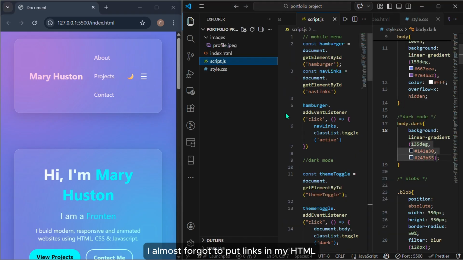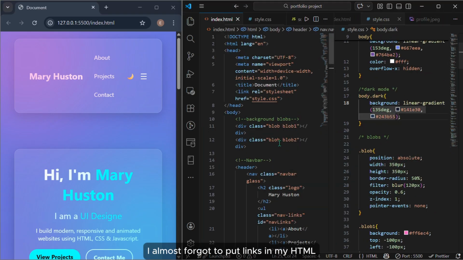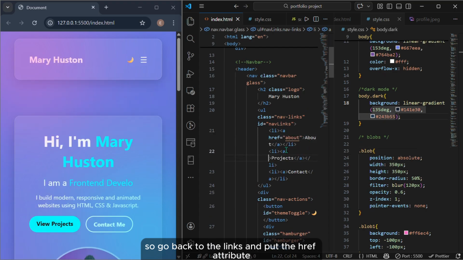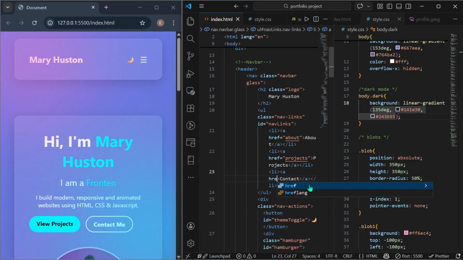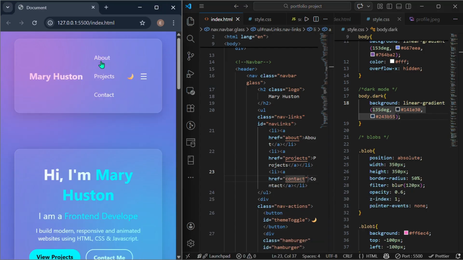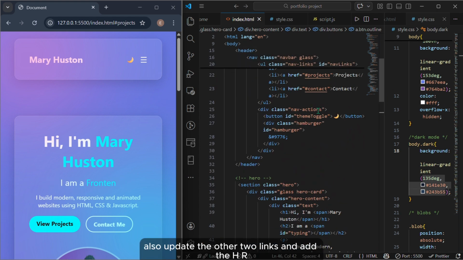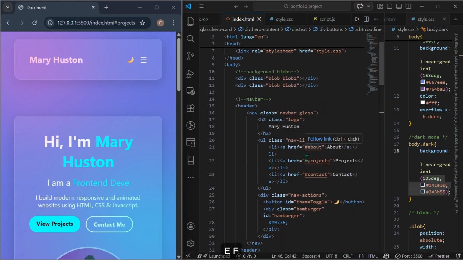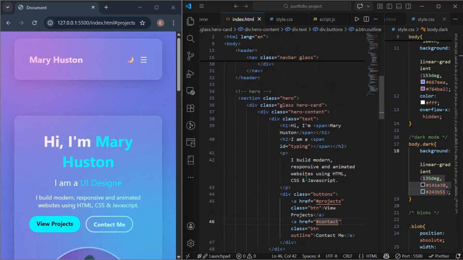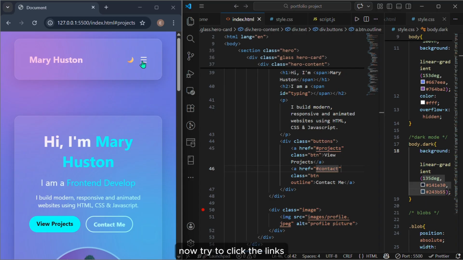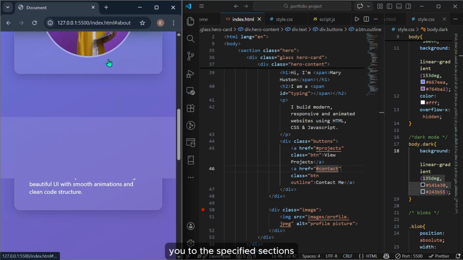One final thing is that I almost forgot to put links in my HTML. So go back to the links and put the href attribute. Inside it, write the name of the IDs we put on sections. Make sure they start with a hash symbol. Also update the other two links and add the href. Now try to click the links and see if they are taking you to the specified sections.